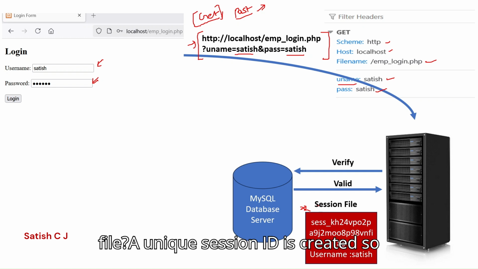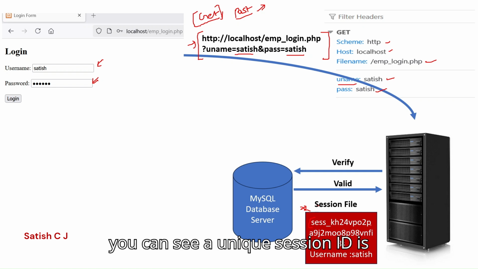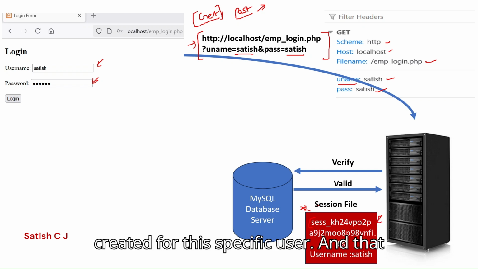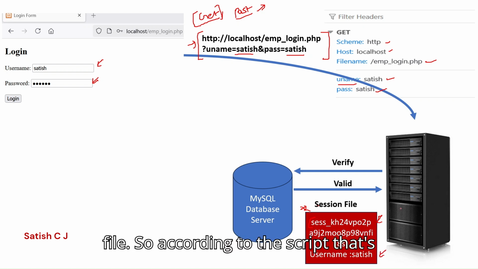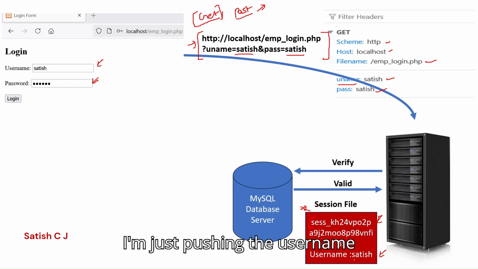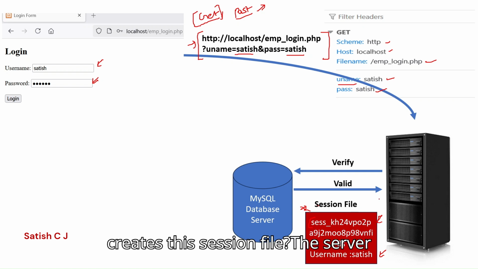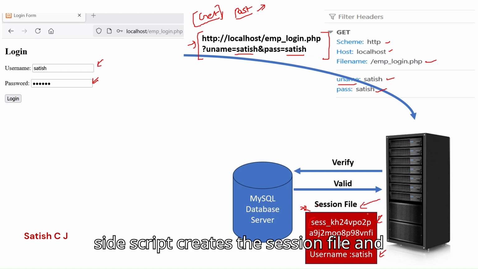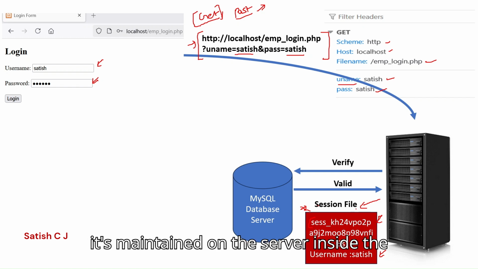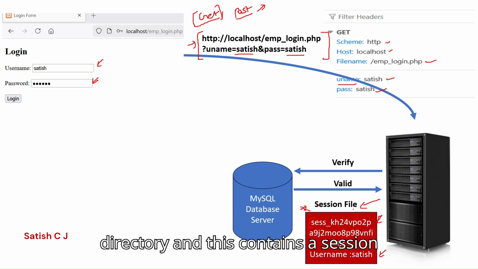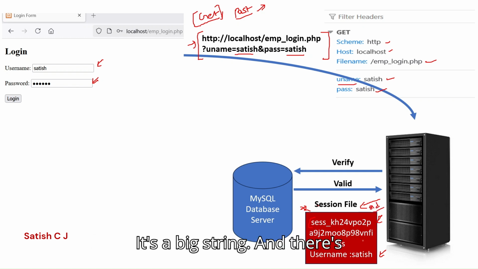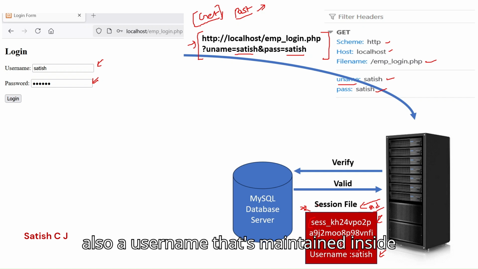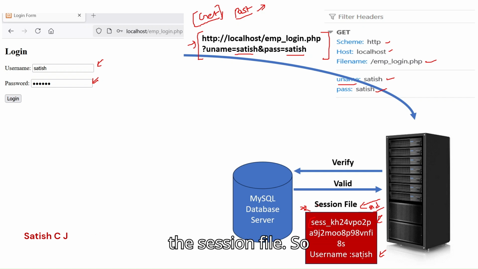So what is this session file? A unique session ID is created. So you can see a unique session ID is created for this specific user, and that username is pushed inside this session file. So according to the script that's running here, I'm just pushing the username Satish into the session file. So who creates this session file? The server side script creates the session file, and it's maintained on the server inside the directory, and this contains a session ID. So you can see the session ID here, it's a big string, and there's also a username that's maintained inside the session file.